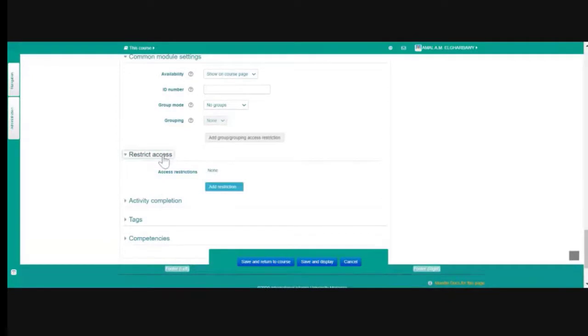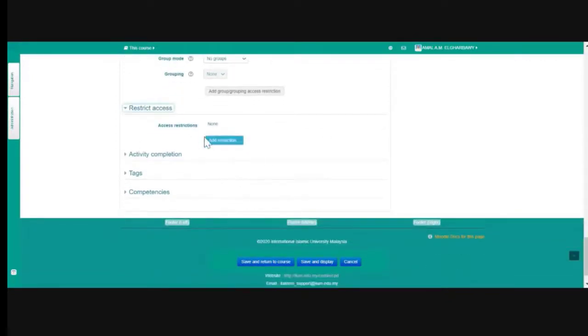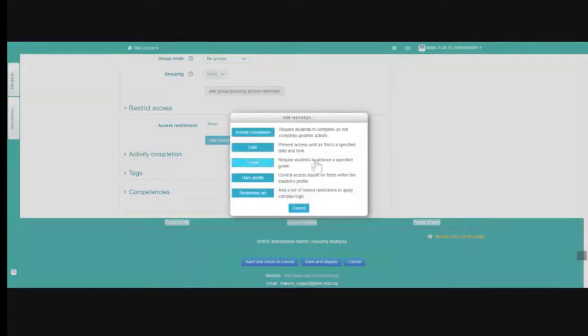Okay. Restrict access. We want to add restriction to this quiz. You can add restriction. We want to require students to complete or not complete another activity, meaning that students will not be allowed to complete another activity unless they do this one. Date. You can restrict the date and you can restrict the grade as well. And you can set up this one.